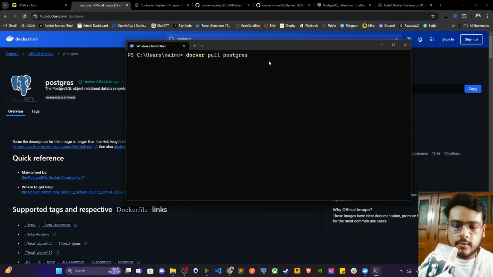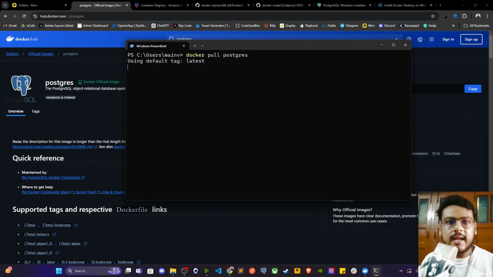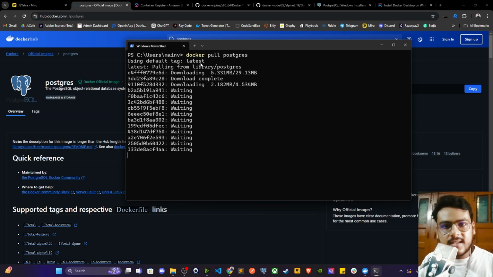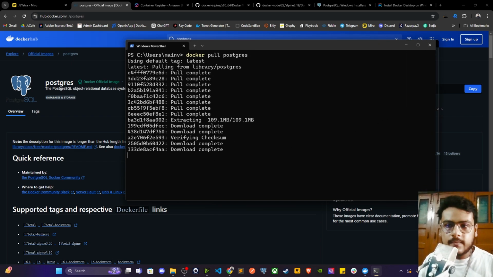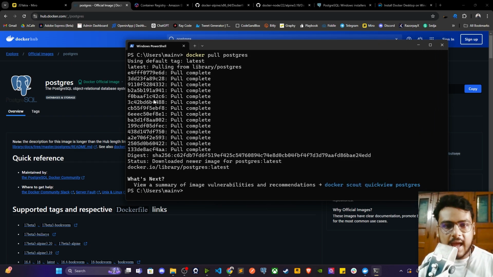So docker pull Postgres. If I hit enter, it says that I am going to pull the latest Postgres for my system, and these are the various layers that it is downloading. Make sure you have a speedy internet. It takes time sometimes. Okay, so I have installed Postgres.